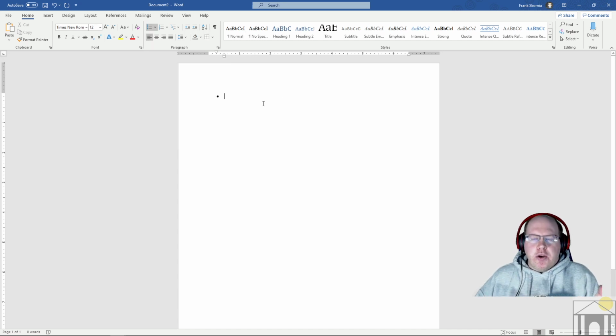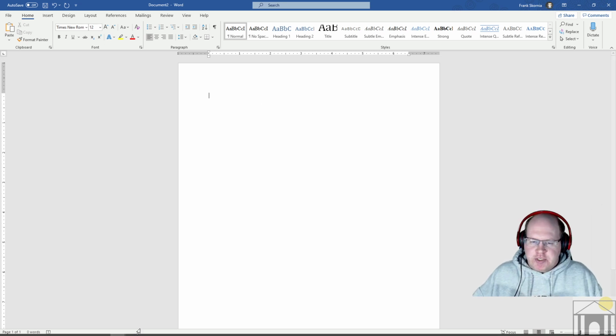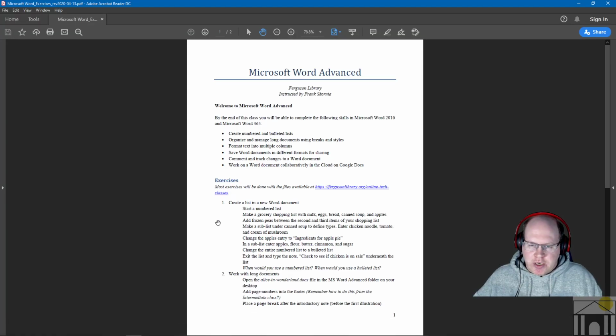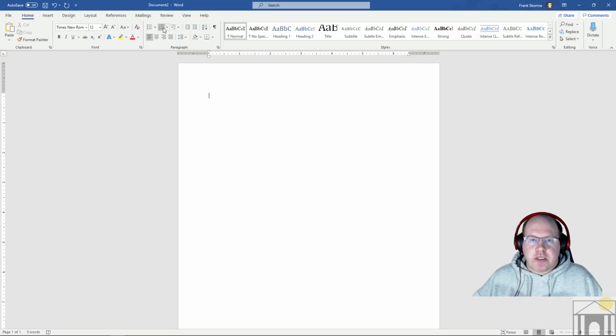So in order to start a list, whether it's a bulleted list or a numbered list, we're going to start actually in our exercise here. So let me just show you the first exercise that we're working on, exercise 1 on the Microsoft Word Advanced handout. The first thing that we're going to do is start a numbered list in a new document. So let me go back here, and I'm going to click the numbered list button.